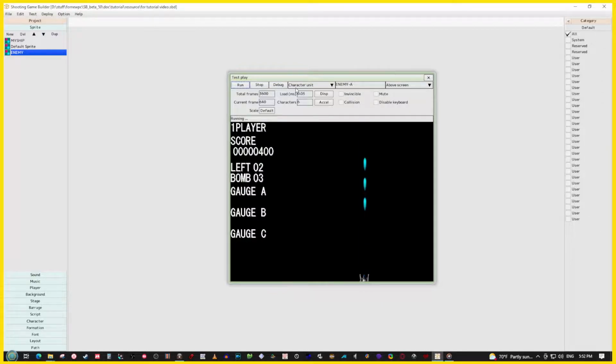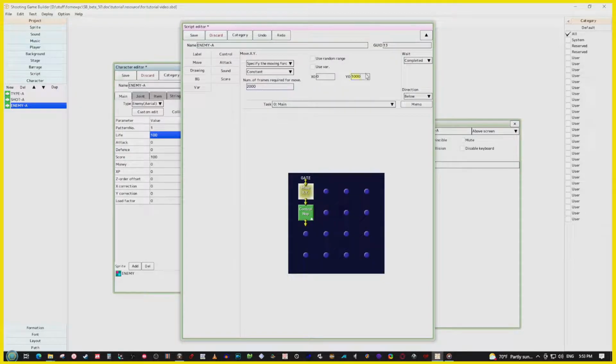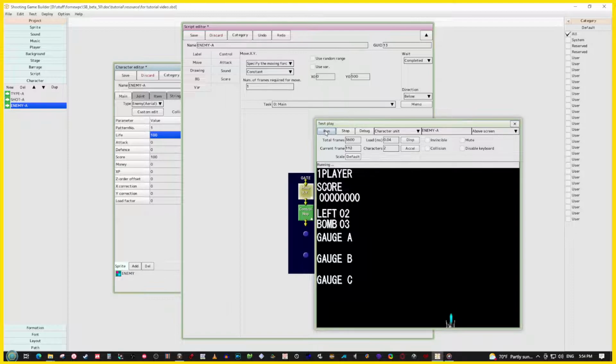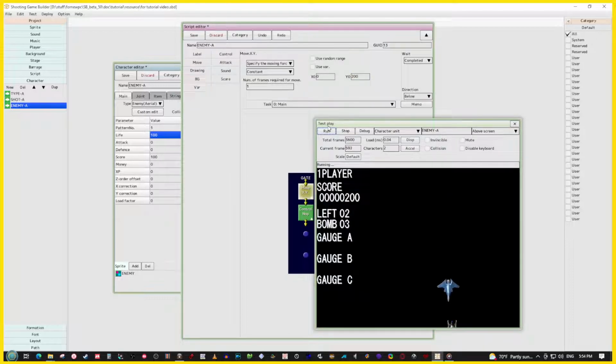What if we want to slow it down a little bit? Why don't we do that? When we go back to character, enemy A, script A, what we can do is lessen the amount of y-axis. There we go. And if you want to make it even slower, what we can do is just lower the amount. And look how long that is taking. And now when we're shooting the enemy, look how many bullets that is taking.